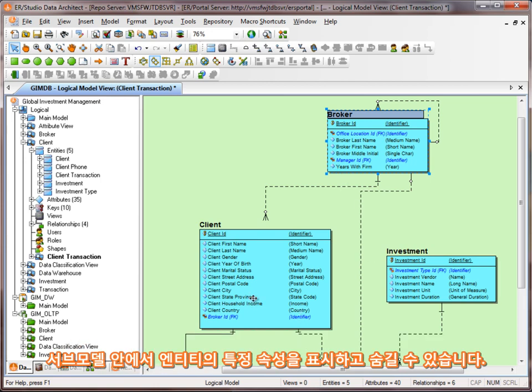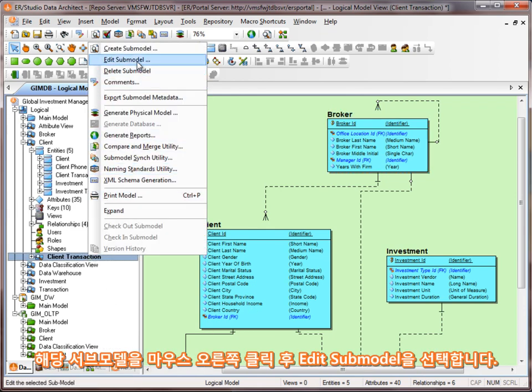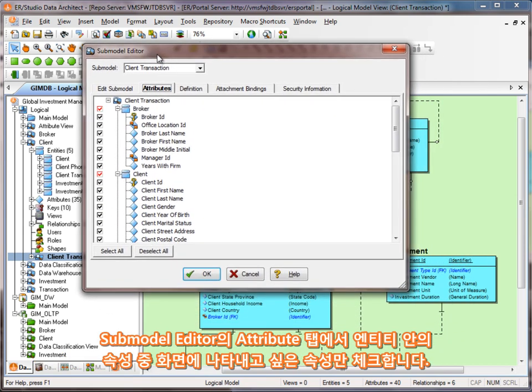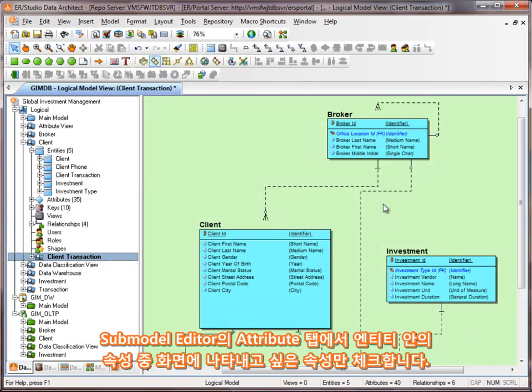Now, another trick that you can use for submodels is the ability to actually hide and display specific attributes. I can simply right click and go back to the Edit Submodel menu, and then go to this Attributes menu. What this allows me to do is pick and choose for each entity which attributes I want displayed. So in this case, if there were some down below here that I didn't want to display, I can just uncheck those. We can do the same here for broker, and then I can hit OK. And you'll notice that there were some that were automatically removed from the display.